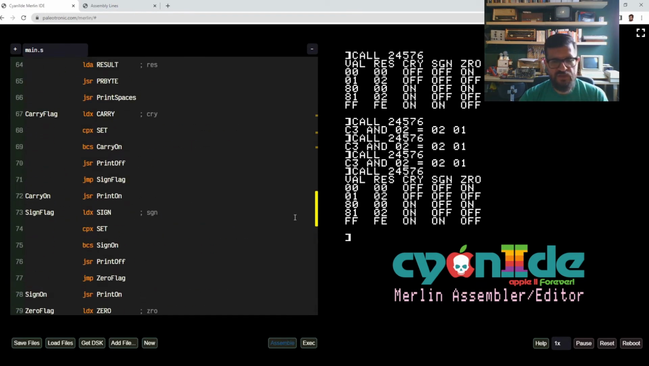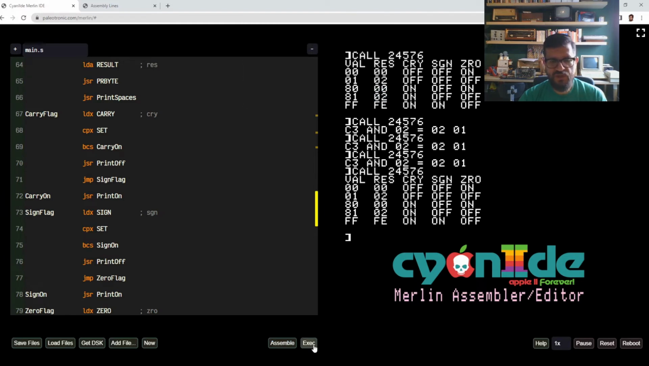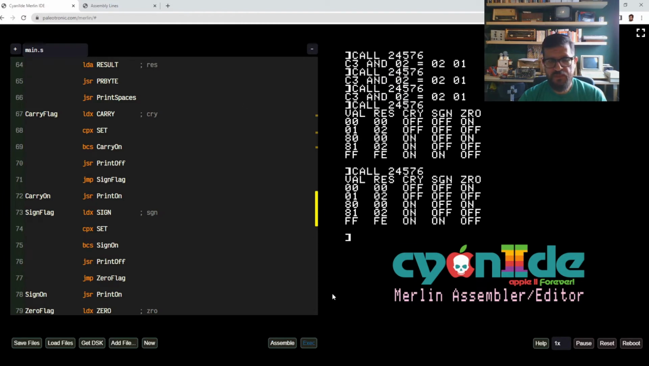So let's assemble this program. You can see already I had a previous execution here, but let me run it again. If you now compare to the values that we had in the assembly lines book, in the off and on, we can see that this works.